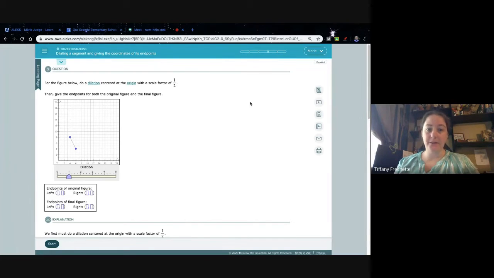Dilating a segment and giving the coordinates of its endpoint. All right, so for the last 2 weeks, we've been talking about transformations. And a transformation is just how we move or change a figure on the coordinate plane. So up until this point, all we've done is moved it around.